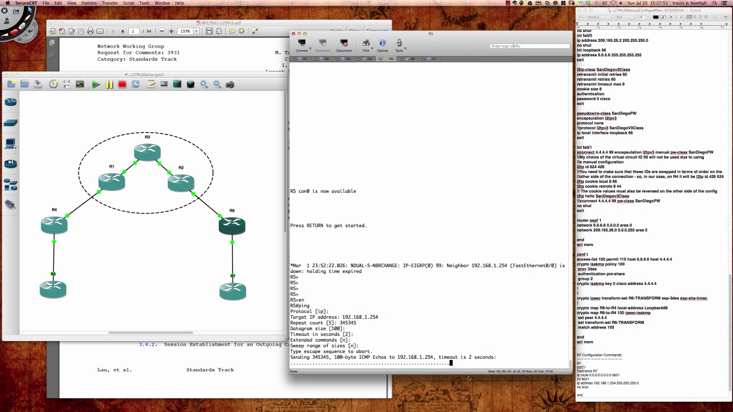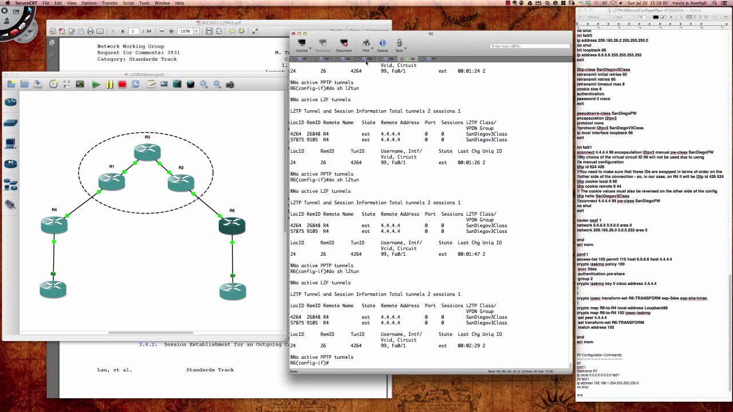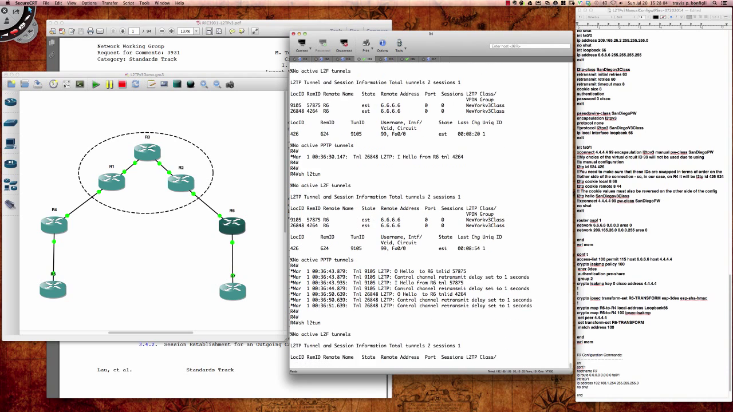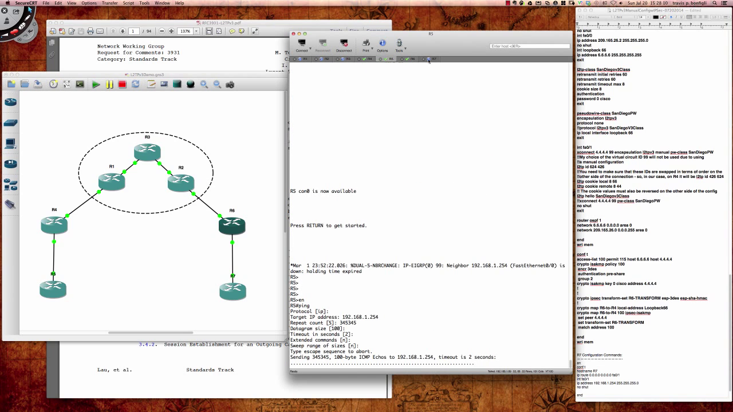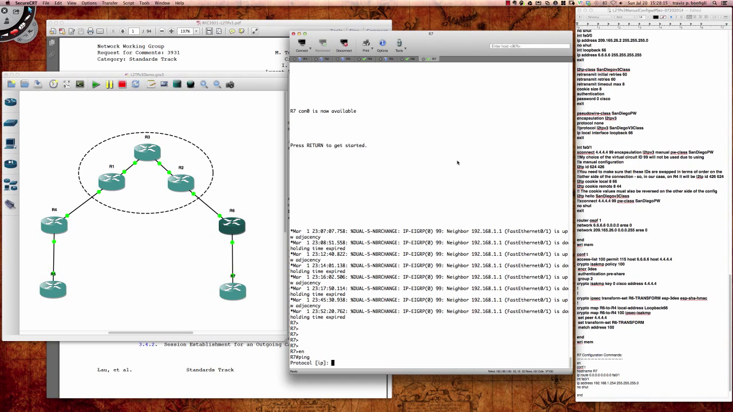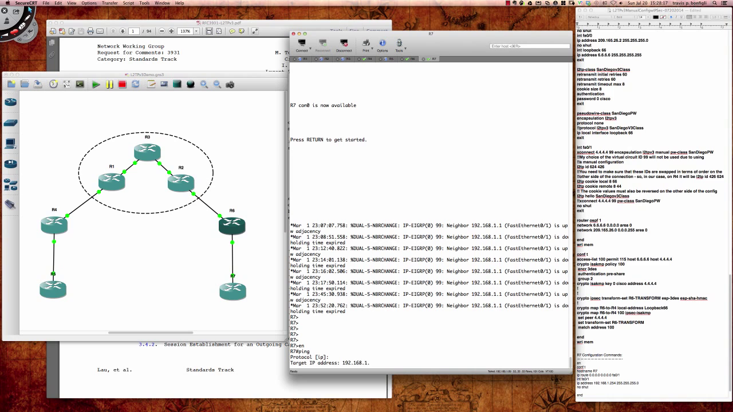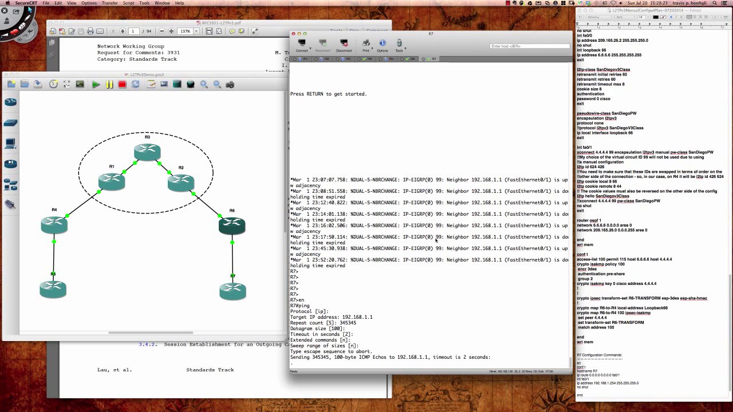However, R5 cannot reach R7. So even though the state of the tunnel is showing as up right now, it's clear that no traffic is transiting that tunnel because these pings are unable to get through. What if I try to go from R7 over to R5? Let's do a ping, and we'll do a random number of pings here. Let's see if we have any connectivity from R7 over to R5. And as you would expect, we do not.